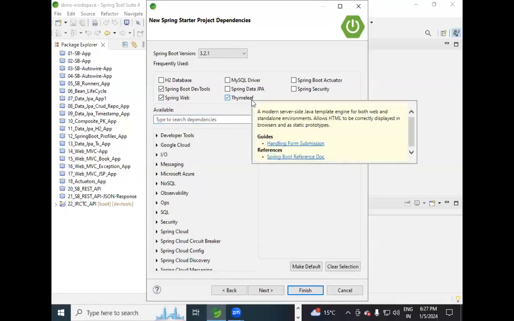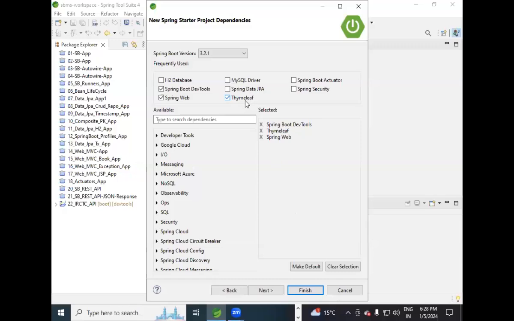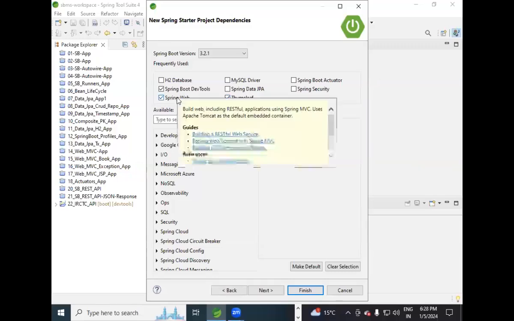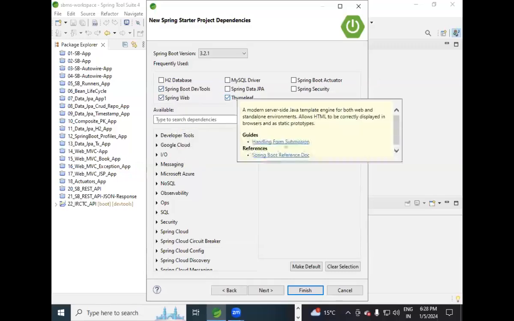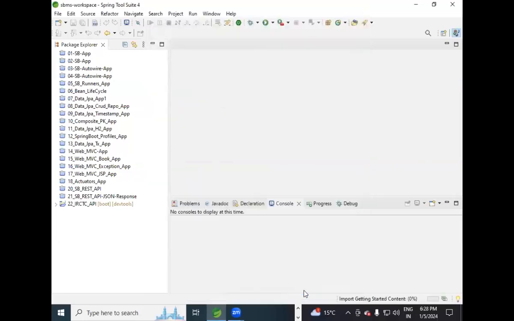I'm using Thymeleaf. Why are we going for Thymeleaf? Thymeleaf is for presentation. Now I need the presentation logic: if you want to book the ticket, you need to enter your data in the form, then you will get the ticket data in the UI. So to take the passenger data and to display the ticket data, we need the UI in our Make My Trip application. That's why for that UI part, I'm using the Thymeleaf dependency. Web starter, DevTools, and Thymeleaf. Next, click on Finish.